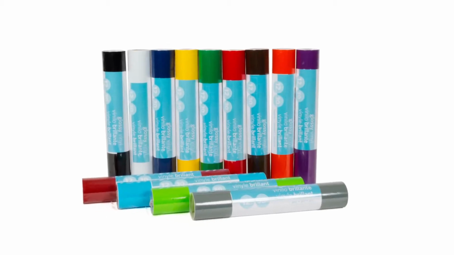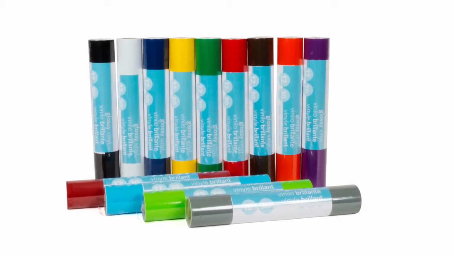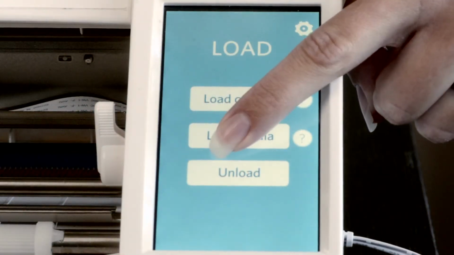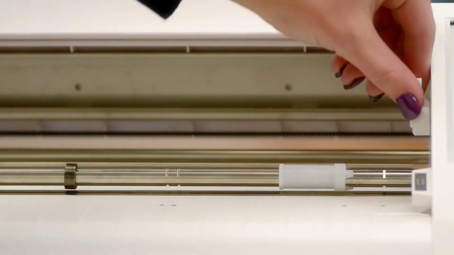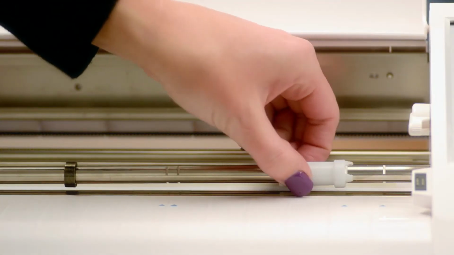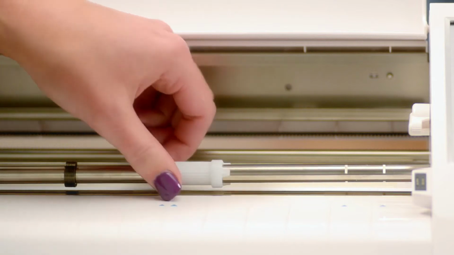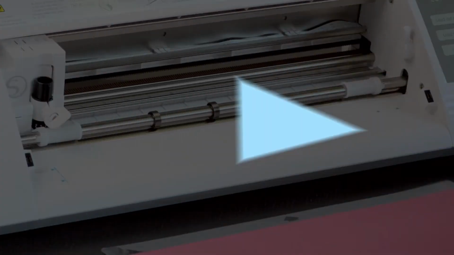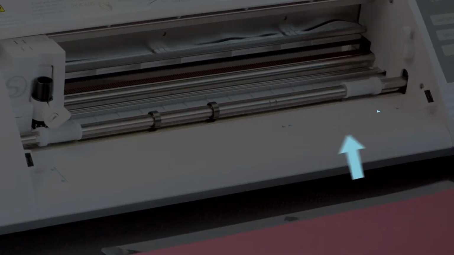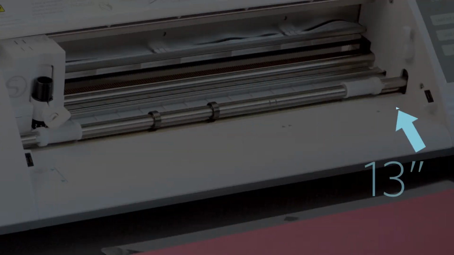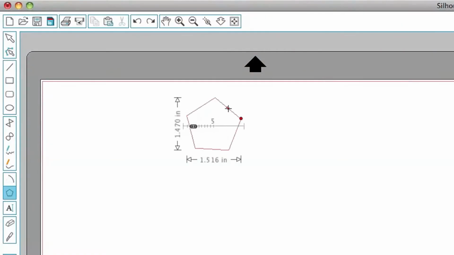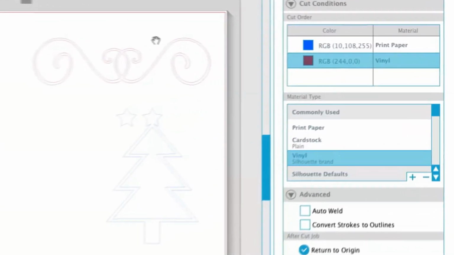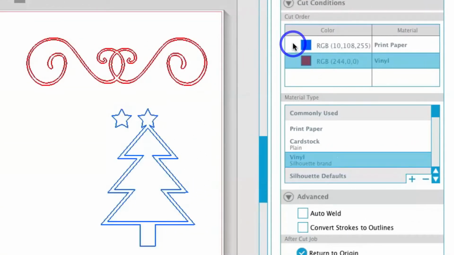Silhouette sells materials such as vinyl that have their own non-stick backing, and these can be cut without using a mat. To do this, unlock the main roller bar, then twist and slide the right-hand roller to the notch in the roller bar that matches your material size. The roller bar has notches for A4, letter, 12-inch, and 13-inch material. Explore the many other options inside the Silhouette Studio software by consulting the basic instruction manual and our online tutorials.